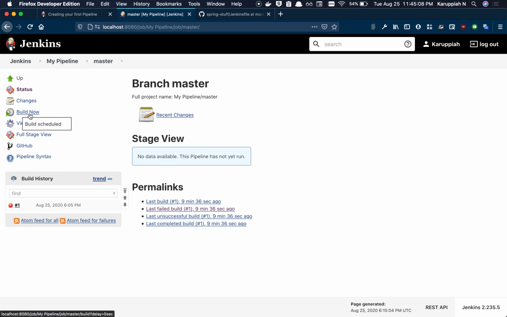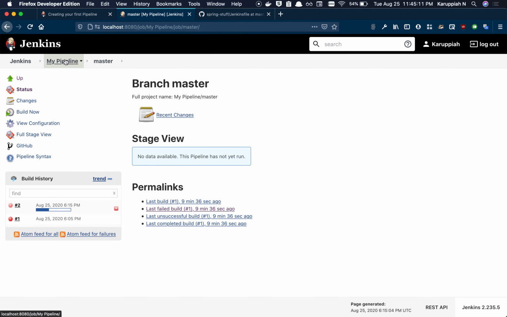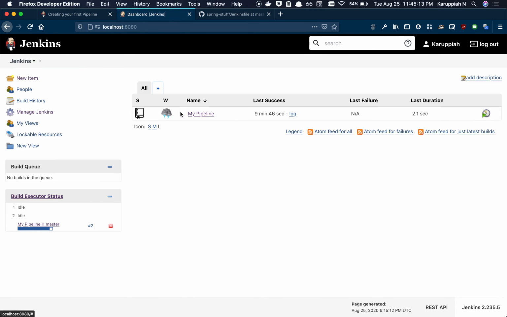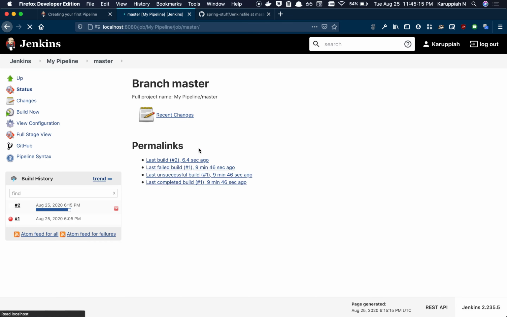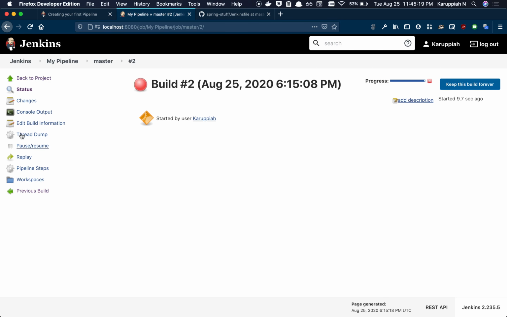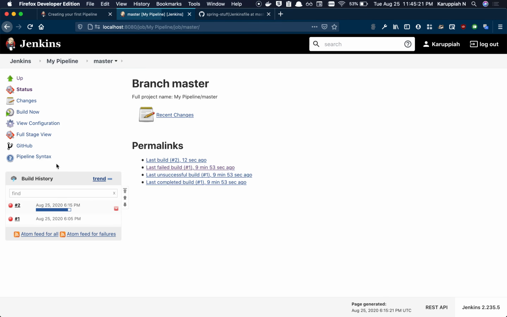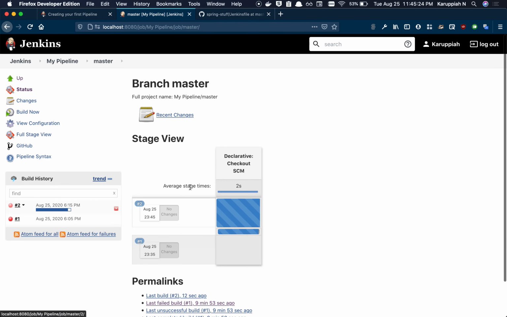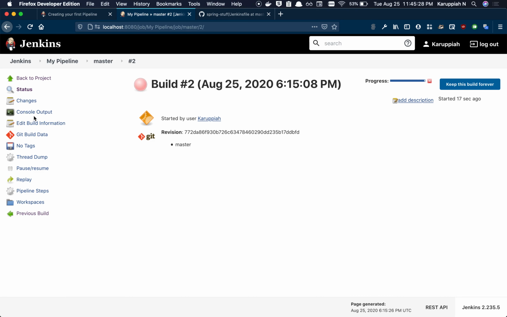You can click on build now. Go to my pipeline master and click build now. So let's go and see what's happening. You can see all the builds over here. You can also see it here now. Click the second one and click console output.